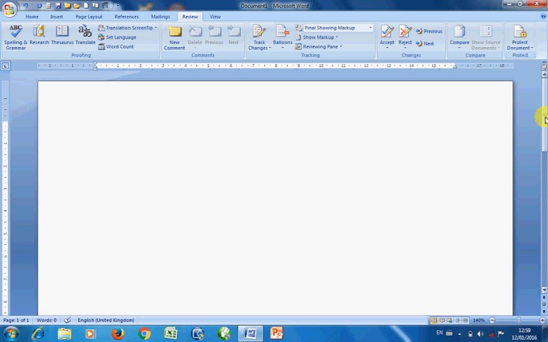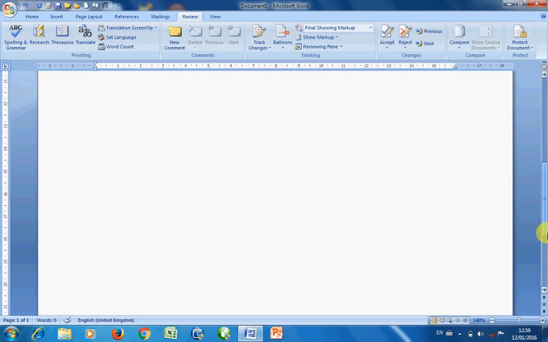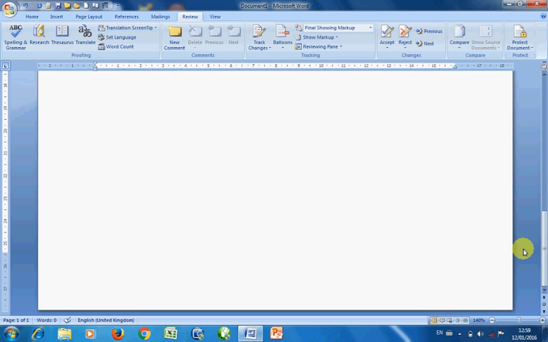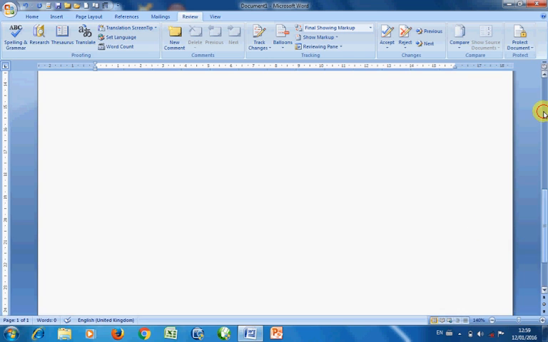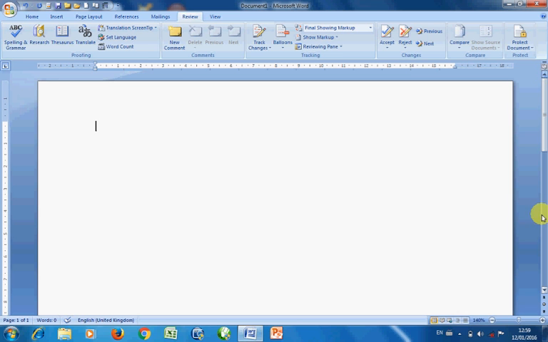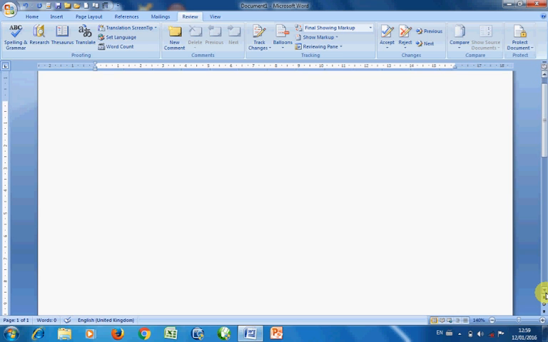Then to the right-hand side here we have the scroll bar, which gives us the opportunity to move from one page to another, moving up and down. You just click and drag, or you click on the up button to move up and the down button to move down. It depends on your preference.